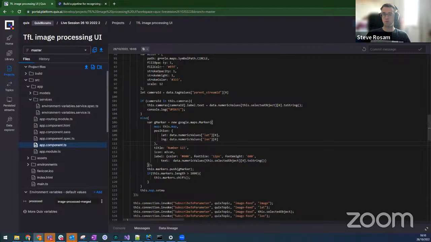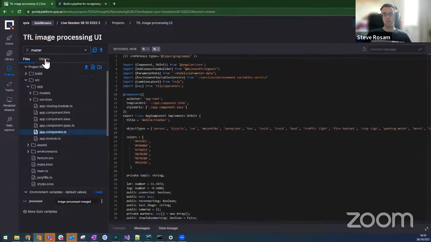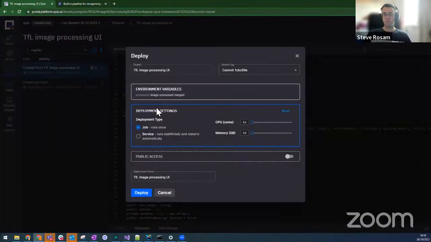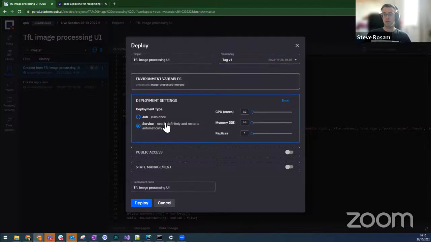So as I said, what we'll do is we'll deploy that. It's good practice before you deploy some code to tag it. So we'll call this V1. So we've tagged that code, and you can see that code now in the history. This history represents the Git commit history. So if you change the code, new items will be put in this list, and then you can tag them and deploy whichever version you want. So I'll just deploy this V1. I'll choose V1 from the version tag list. I will make sure that I choose service, so that if there's any app crashes or issues, the service will be restarted and it will carry on running.